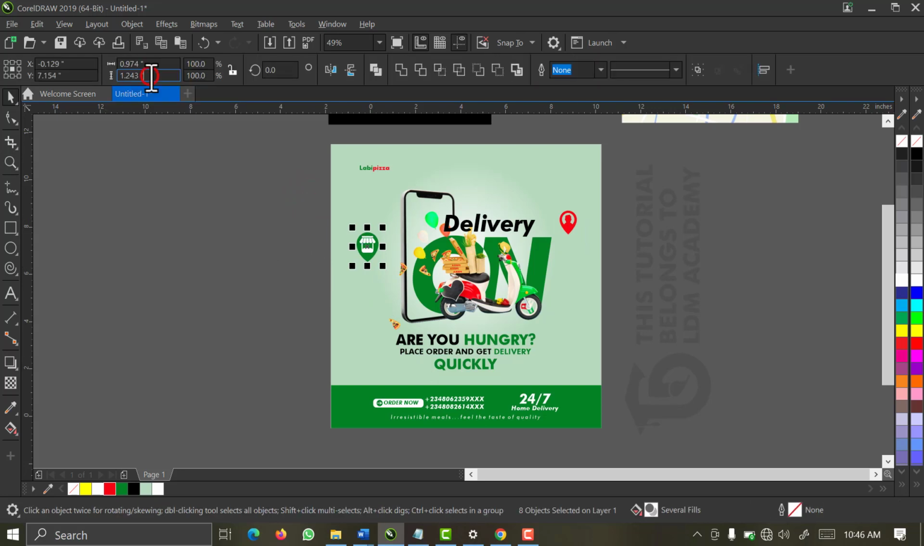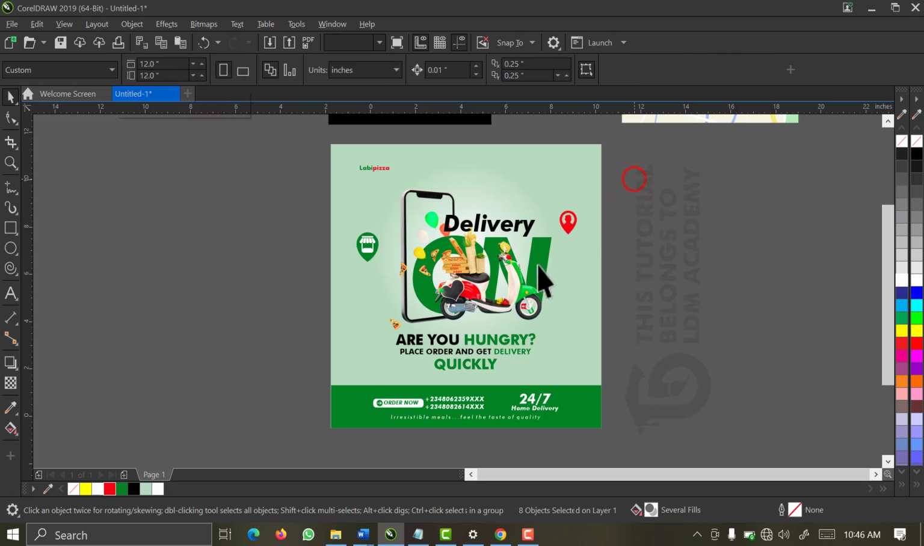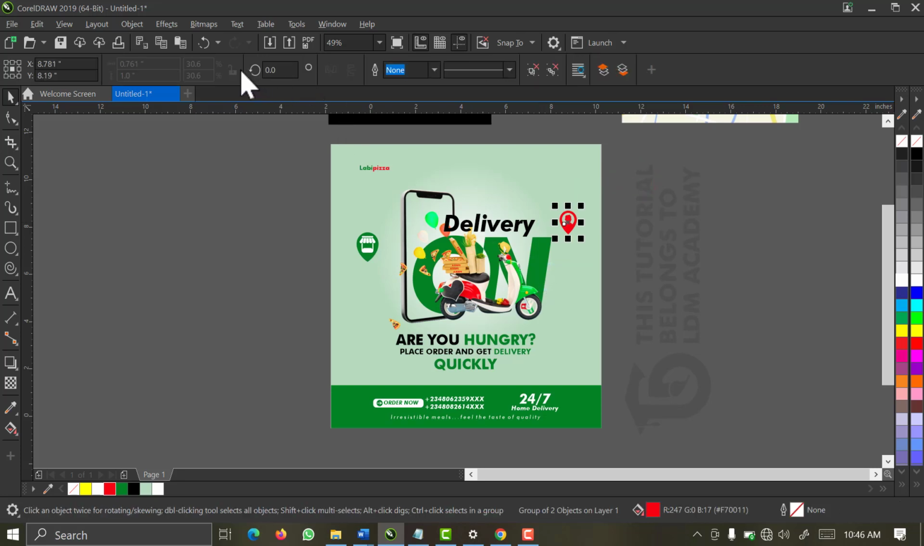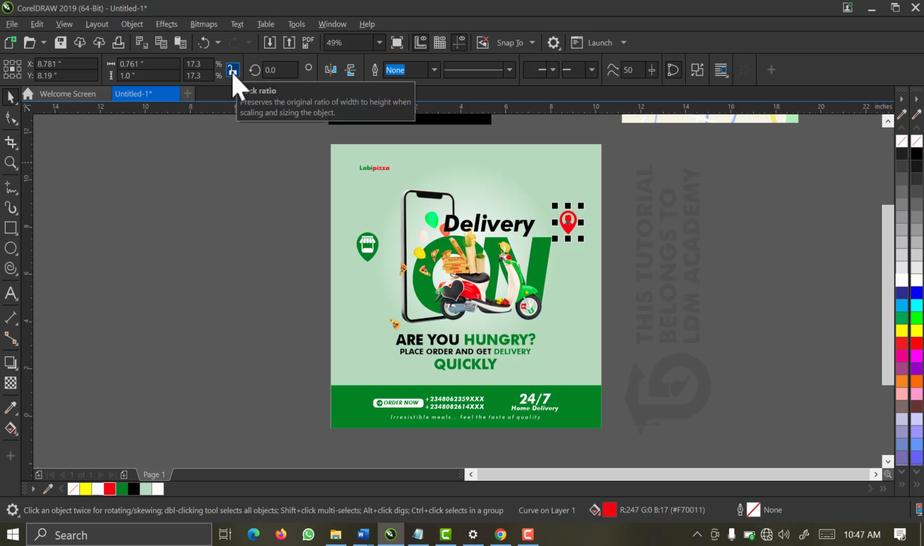Let me copy the size of this height. So the size of the height is 1.243. So I'll copy it. Then I'll highlight this, and then let me ungroup it. So I'll click on this key, okay, and I'll click on this height. Then I'll input the same distance. Let me just paste it. Ctrl V to paste it. Okay. So the two of them are now of the same size.